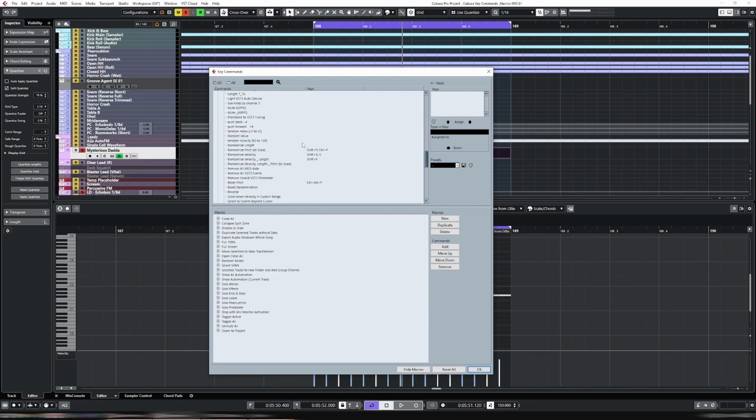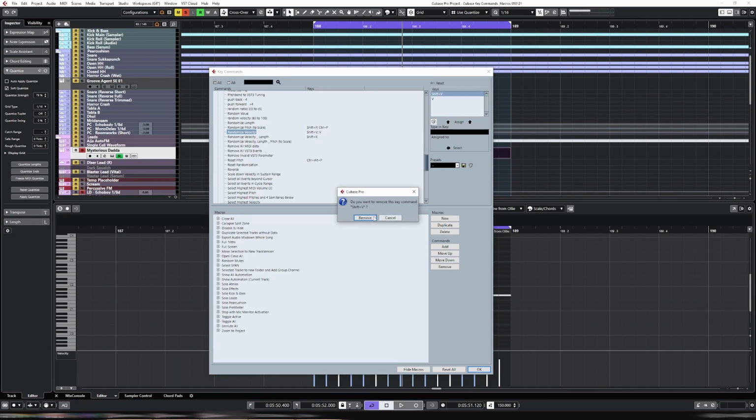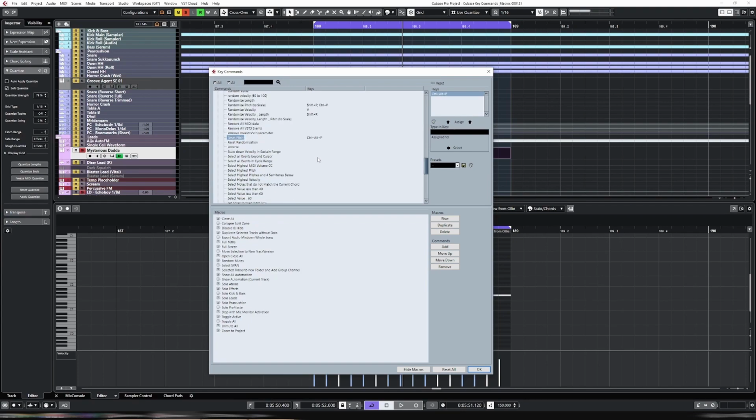So the ones we just discussed, which you're now familiar with: randomize velocity. I have two keys here. I used to use Shift V, but now it's just V, so I can get rid of that now. Reset pitch, Control Alt P. So yeah, you find them under here, and then you assign the key the same way I did at the start. It might be that you need to combine these into a macro.